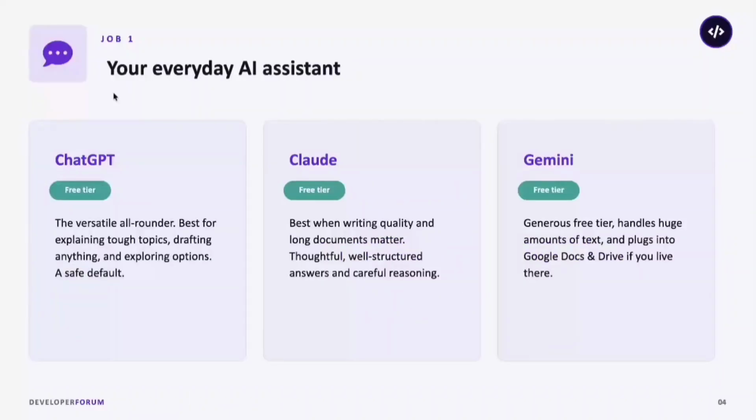So the first and most important, your everyday AI assistant. This is the tool you will open the most, basically for explaining concepts, drafting text and email, brainstorming, and thinking things through. There are three strong ones and you usually can't go wrong. ChatGPT is the versatile all-rounder. It's great at explaining tough topics, drafting almost anything, and exploring different approaches to a problem. If you want one general assistant, this is the safe default.